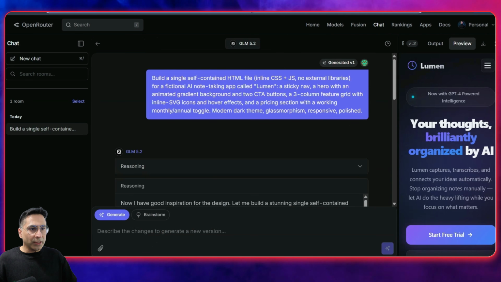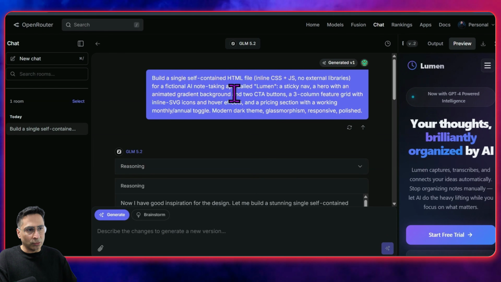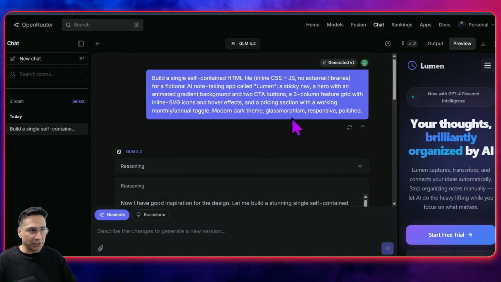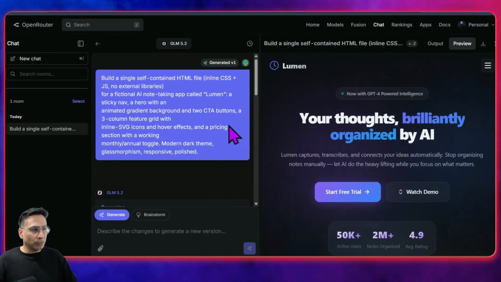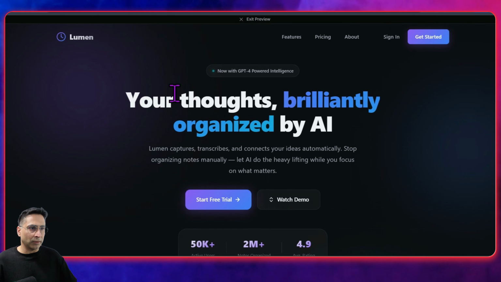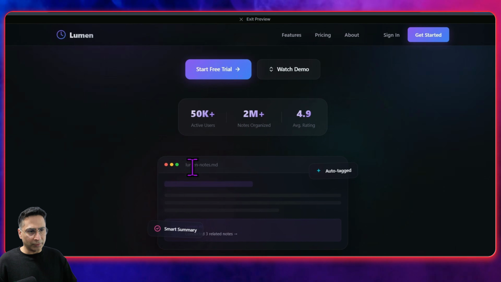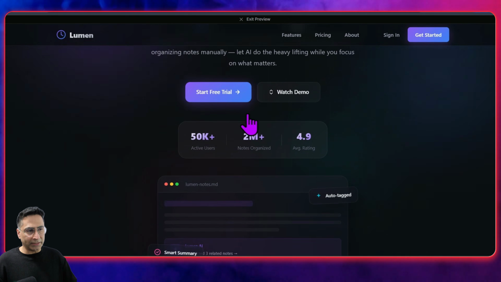So what I did was, in preparation for this, I actually gave this simple prompt, right? Build a self-contained HTML file for a fictional AI note-taking app called Lumen, with sticky navigation, a hero with an animated gradient background and two CTAs. So what it was able to do was build this pretty quickly. So you can see the kind of experience that it built. And this is what I saw, right? And there's a little bit of an animation here, which is what I had asked for, right?